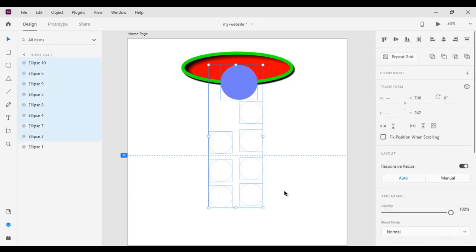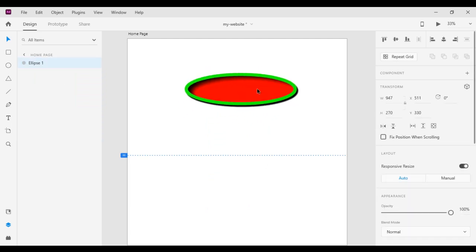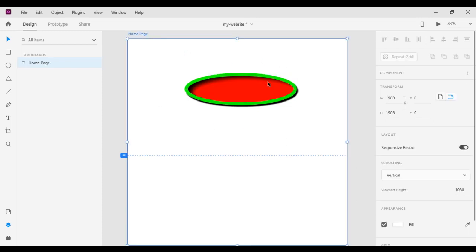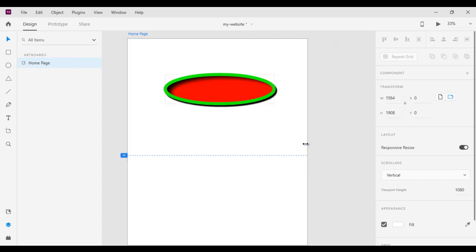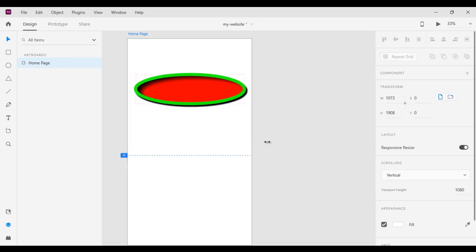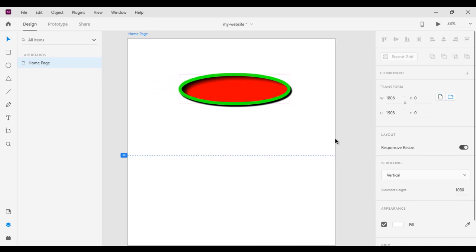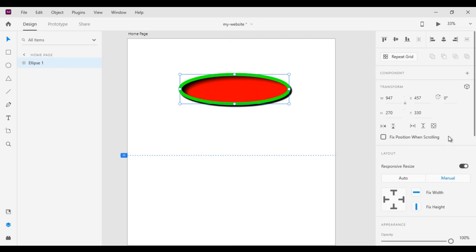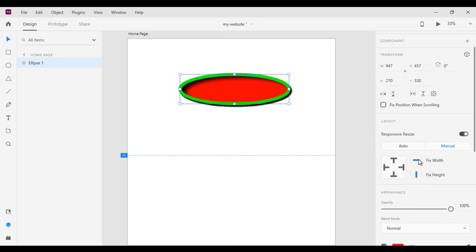Let's delete these things from here and take this ellipse, and responsive resize is enabled, which is used while designing responsive user interface, guys. So at present, if I select the artboard and reduce its width, you can see that the ellipse is moving to the left side and width is fixed here. If I select the ellipse and go to manual, I don't want fixed width. I want it to be responsive width, and it should be fixed on the left hand side. It should maintain this distance, guys.